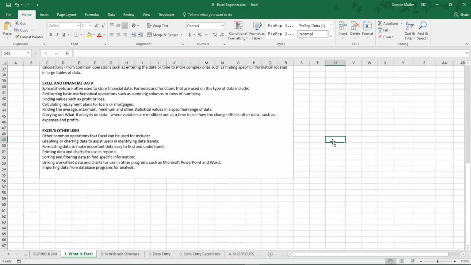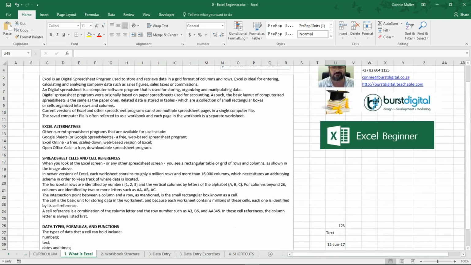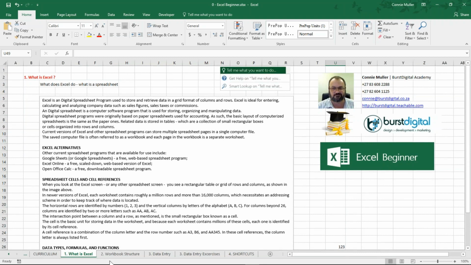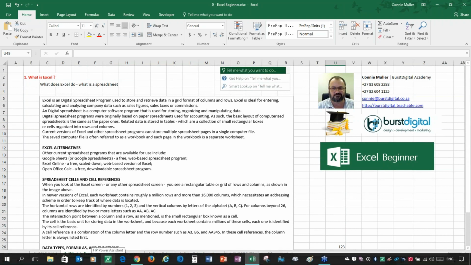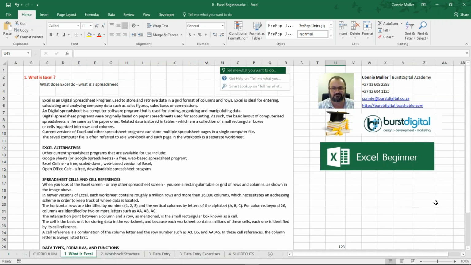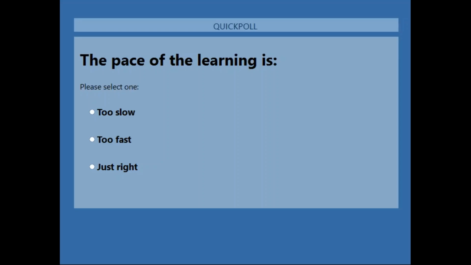Good. Before I move on to sheet number 2, the workbook structure, Shane, can we quickly run a poll as to whether I'm going too slow, too fast, or just right? We all know that story about Goldilocks in the forest and the bear's porridge. Is it too hot? Is it too cold? Or is it just right? Over to you, Shane. Okay, I've got the poll going.